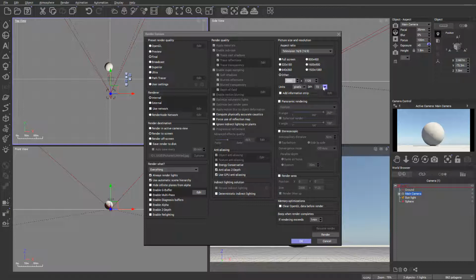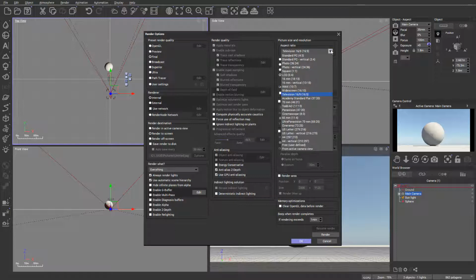As well, you can switch to DPI. By default, most screens will have 72 DPI. Retina will have a different one, 210 or others, or you can have it for print at 300 DPI, so you can change those. Don't worry about those numbers. We'll come back to all these render options in other tutorials, as well as all this additional stereoscopic and fun stuff. You can always change your aspect ratio by clicking down and choosing something like widescreen or your TV, or you can use free user defined.